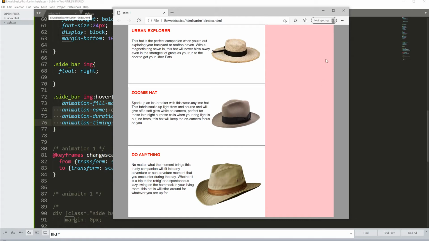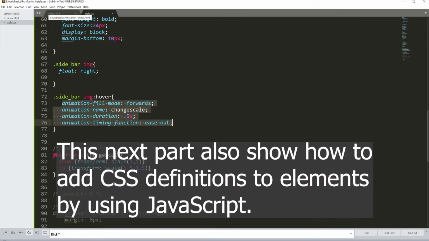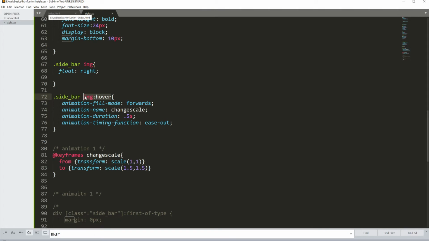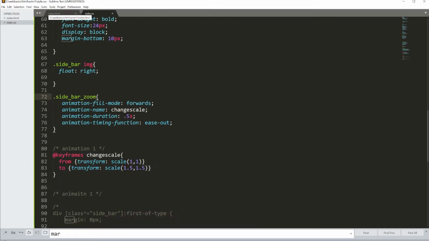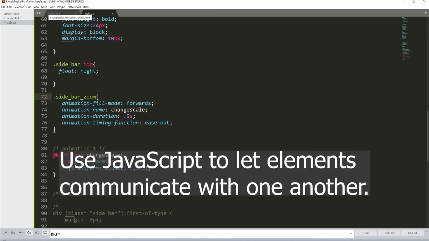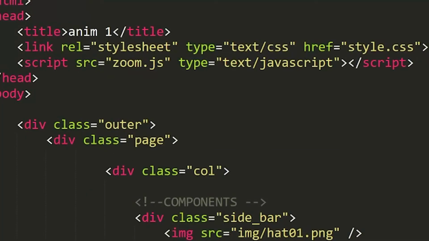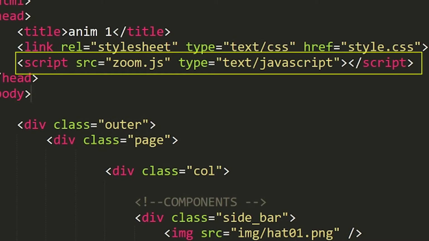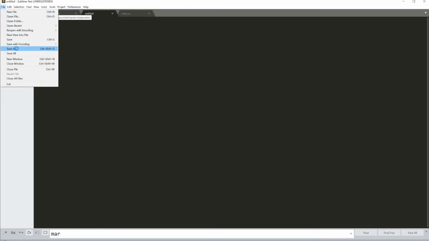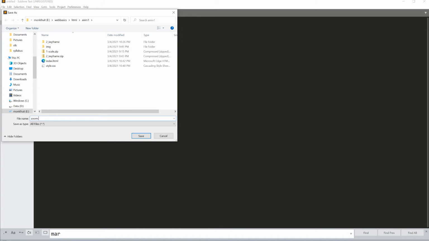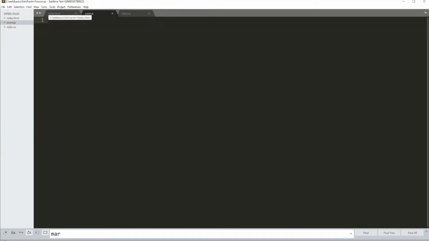What if we wanted to click here and something else happens over there, another CSS? So instead of defining sidebar image and all this as a hover state, I'm just going to call this sidebar zoom. No hover state anymore. I'm going to use JavaScript with an onmouseover to apply a JavaScript function, and that JavaScript function will apply this zoom style to that hat. I'm going to link a script called zoom.js. I'm going to make a new file, and I'm going to save that as zoom.js. File, save as zoom.js.